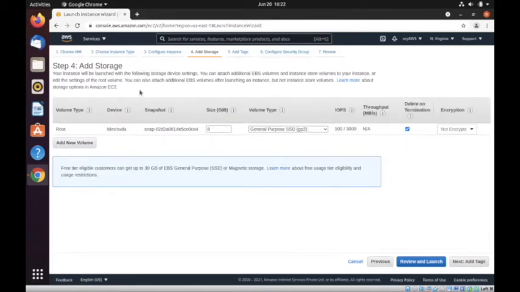Here I can select the default 8 GB volume of root storage given by AWS, or I could also add some additional volume based on my need. But as of now, I'll keep it at 8 GB. From AWS, it's about 30 GB that is provided on a free tier basis, and anything more than that for a running instance for a month will get charged. So let me quickly go on to the next tab and add tags.